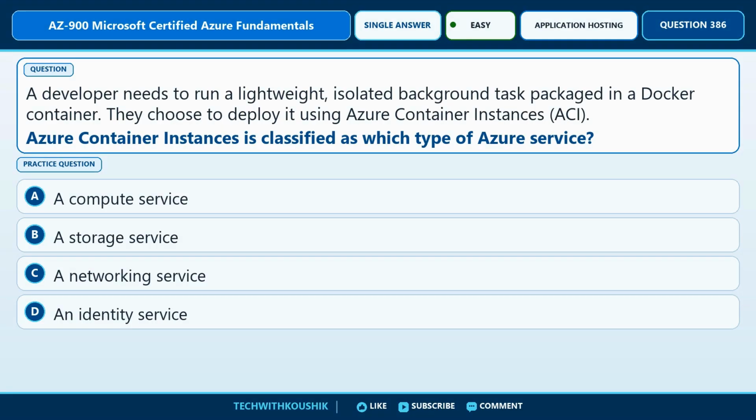Next up is question number 386. Here's the scenario. A developer needs to run a lightweight, isolated background task packaged in a Docker container. They choose to deploy it using Azure Container Instances, ACI. Azure Container Instances is classified as which type of Azure service? Review the options. Choice A. A compute service. Choice B. A storage service. Choice C. A networking service. Choice D. An identity service.